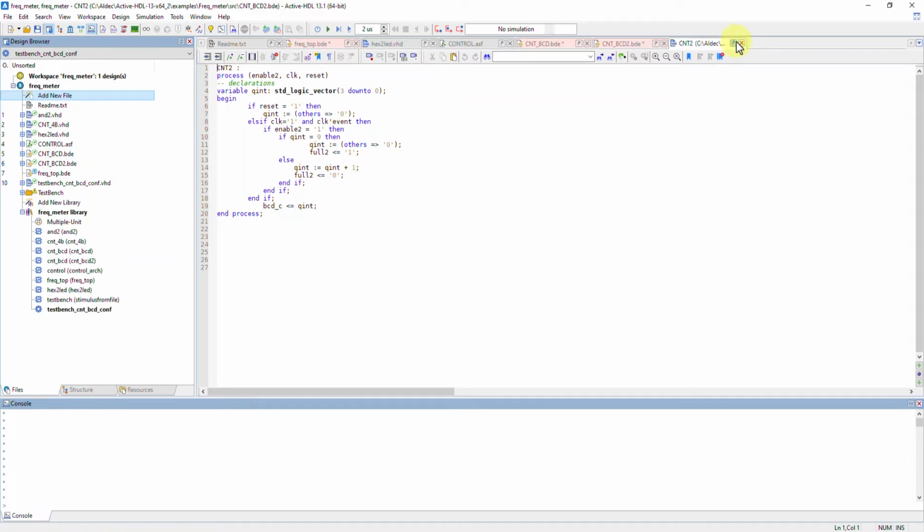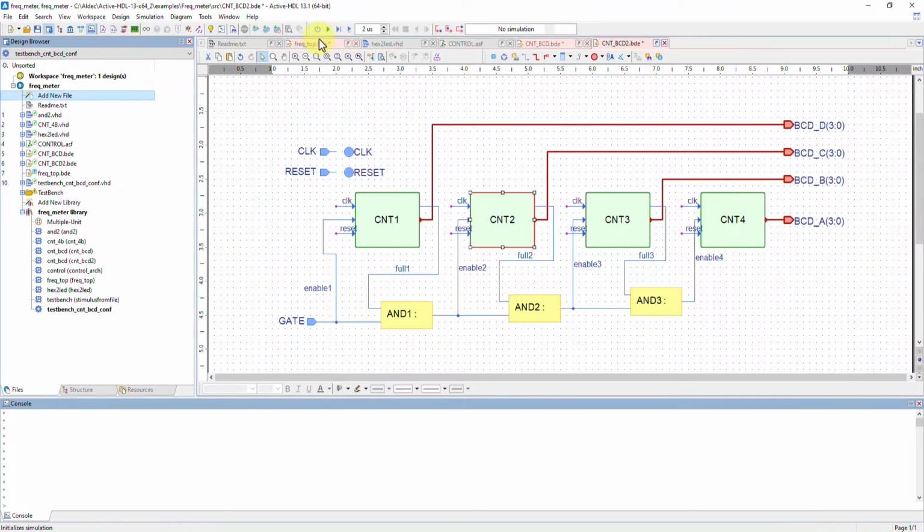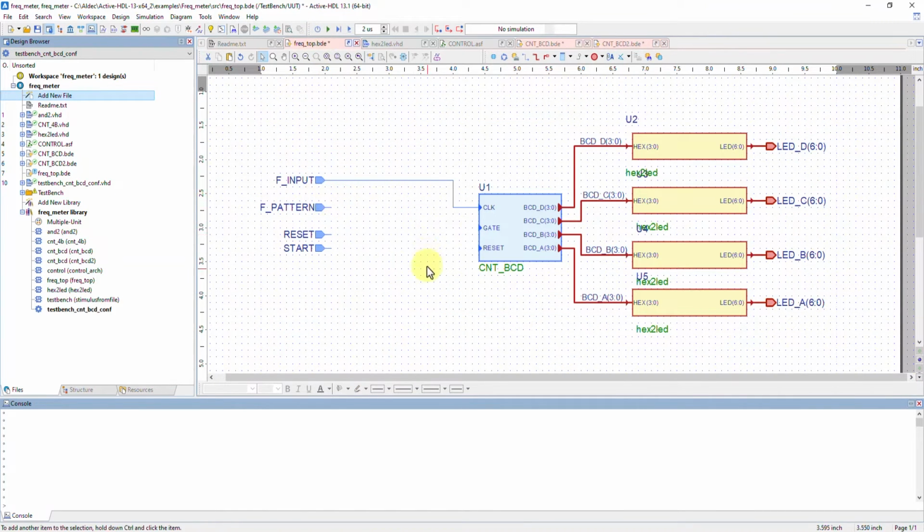Now for the last piece of the frequency top diagram, I'll need to add a FUB for the control unit, or a functional user block for short. To add one, just click on the FUB icon and then click and drag to adjust its size and release to finalize its creation. Then I'll add some pin connections to it from F pattern, reset, and start.